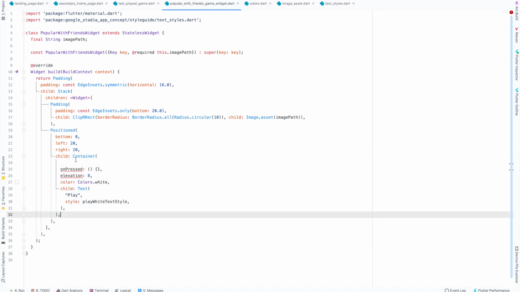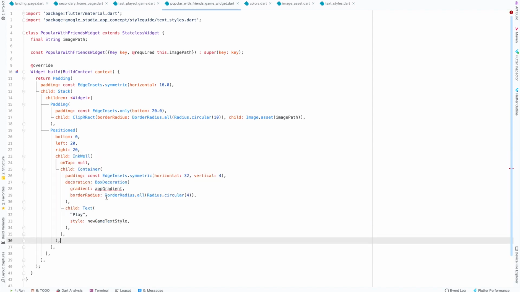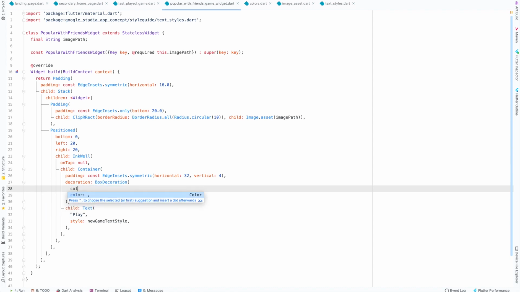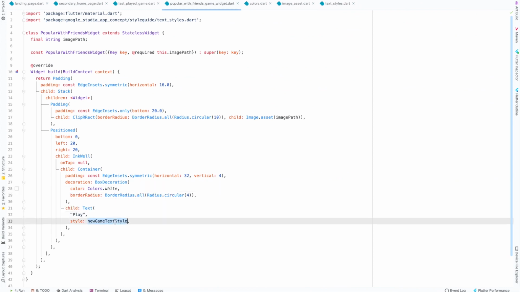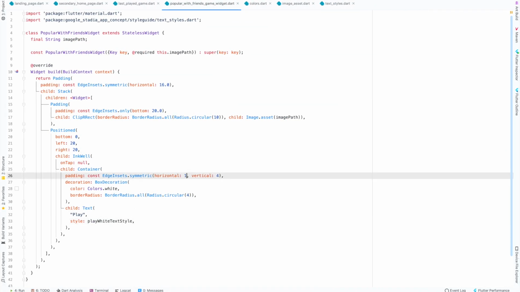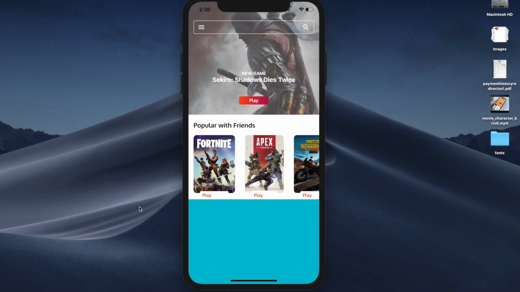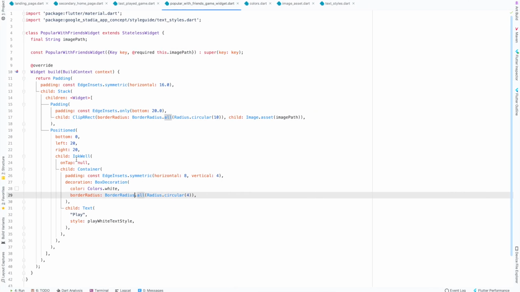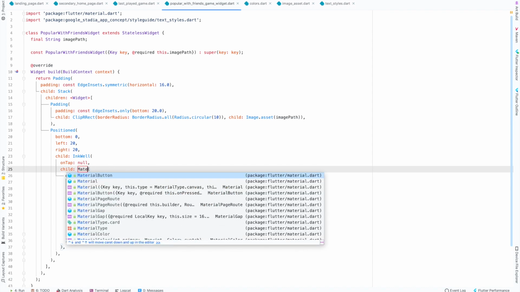The button ending. It's fun to create on live coding. I'm feeling pretty happy about this. Colors. Yeah, no problems. Yeah, to have play white. Yeah, that's it. That's good. Horizontal, 16 only. And vertical, we don't need. We will need 4. Why not we need.